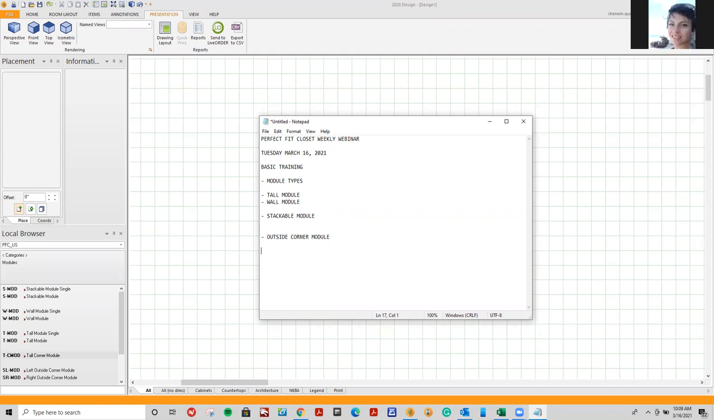Today we'll be talking about our basic training. We have different types of module types that we'll be discussing, primarily the tall module, wall modules, stackable modules, and outside corner modules. In addition to our tall modules, we're also going to talk about our tall module singles, wall modules, and wall module singles, and when to use them.